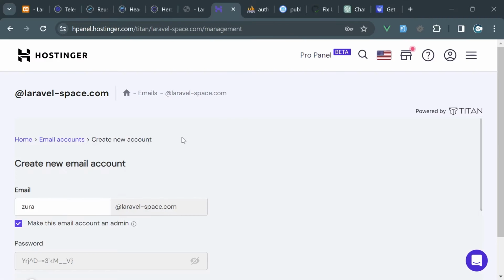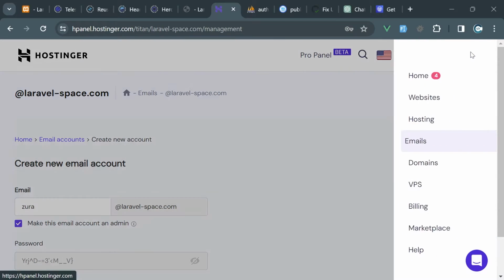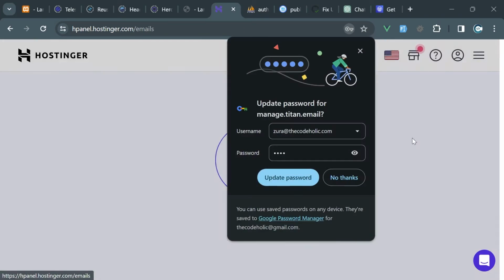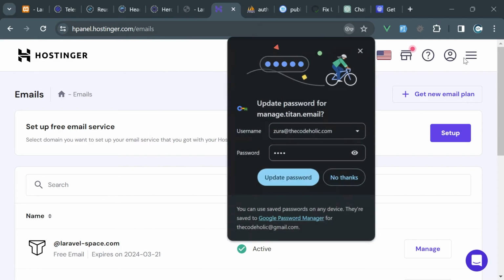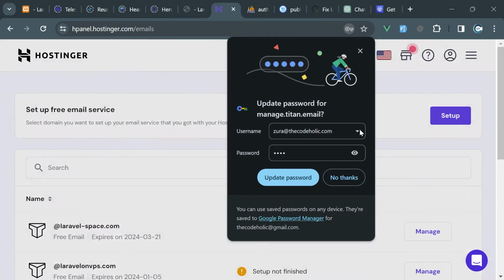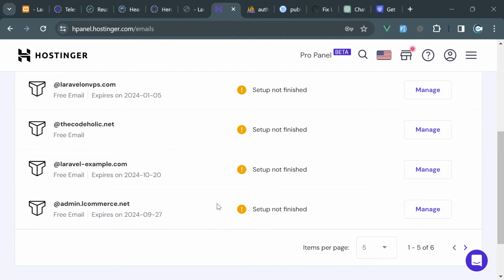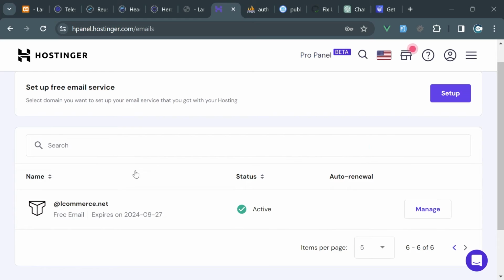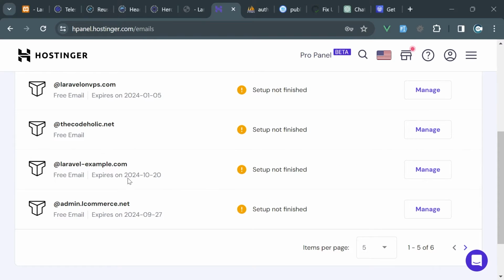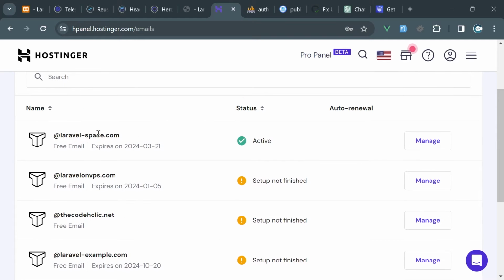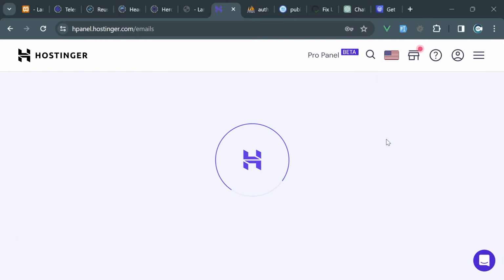Instead, what I'm going to do is, I was setting up the email account in Hostinger, and you can do this by going into hosting, and the email section. Basically, there's an email section. Okay, and then we need to find our domain, which is going to be this. Where's our domain? Laravelspace.com. We can click on manage.